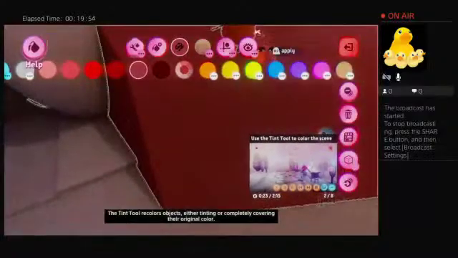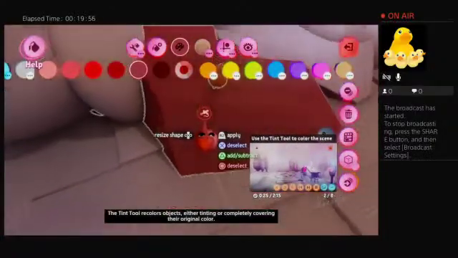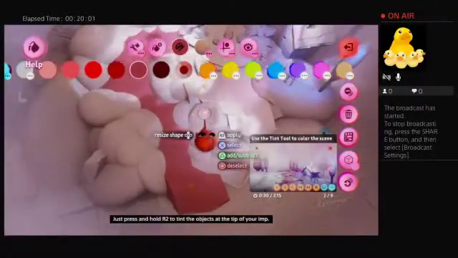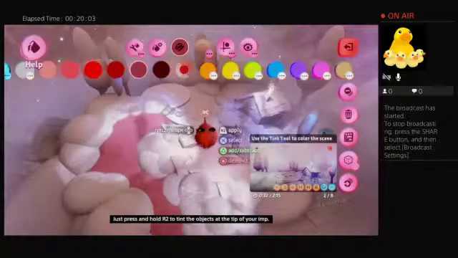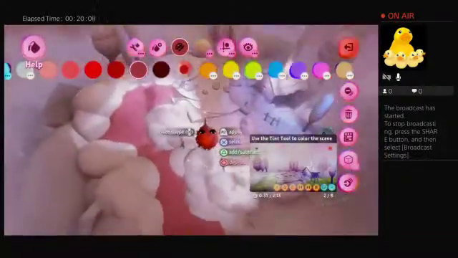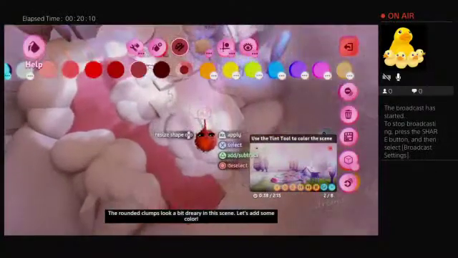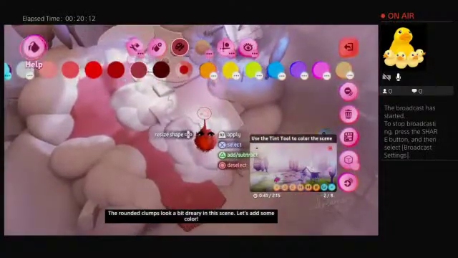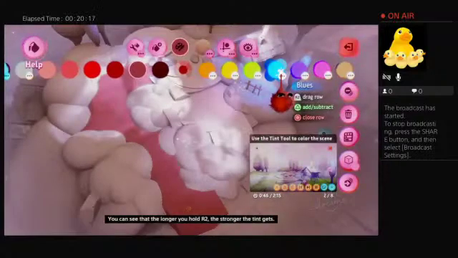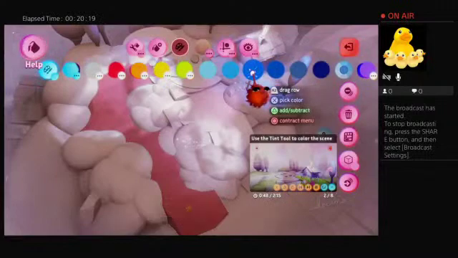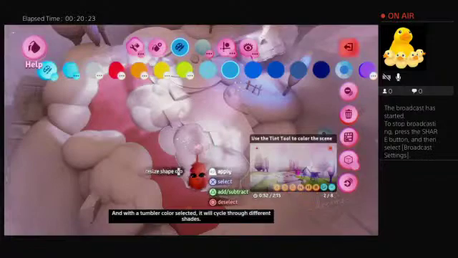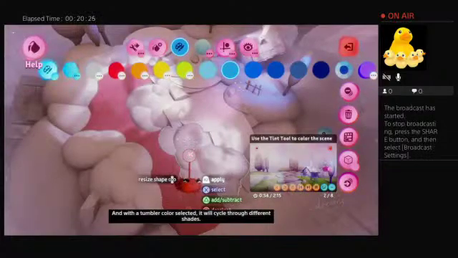The Tint tool recolors objects, either tinting or completely covering their original color. Just press and hold R2 to tint the objects at the tip of your imp. No need to select or scope into anything. The rounded clumps look a bit dreary in this scene. Let's add some color. You can see that the longer you hold R2, the stronger the tint gets, and with a tumbler color selected, it will cycle through different shades.